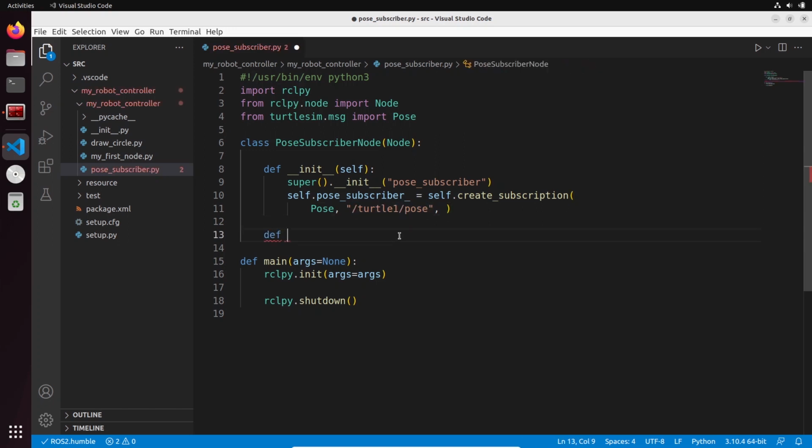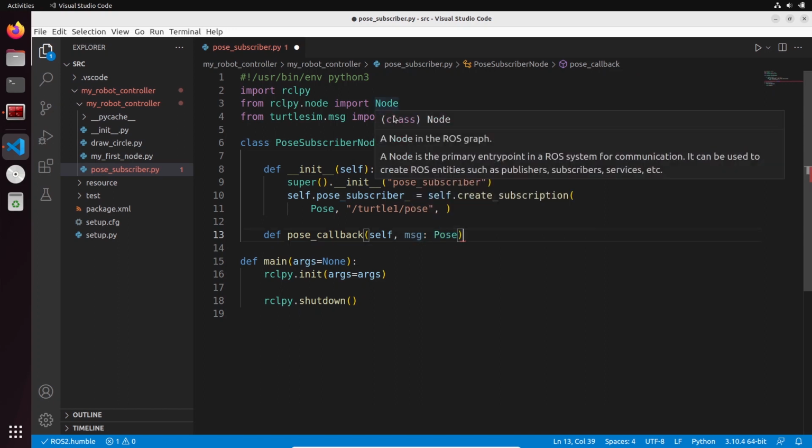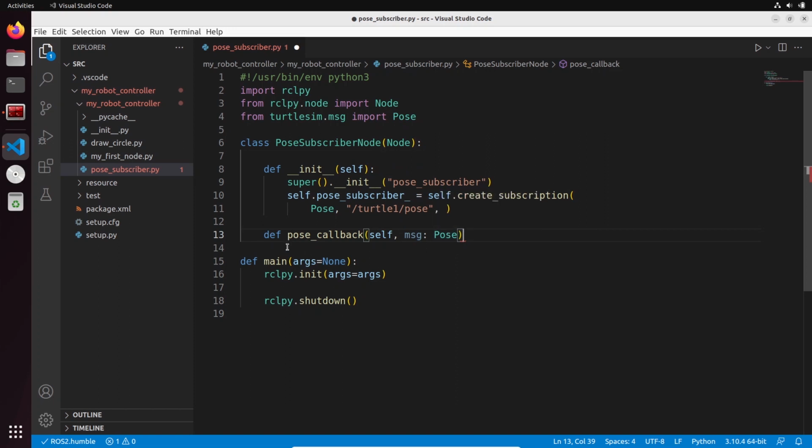So let's name this one pose_callback with self, and we are also going to receive a message. So let's put msg, and the message is going to be of type Pose. You can use that with Python to make it easier, with : Pose, to tell Python that you're going to get a message as a Pose object. So you can have auto-completion in the function.